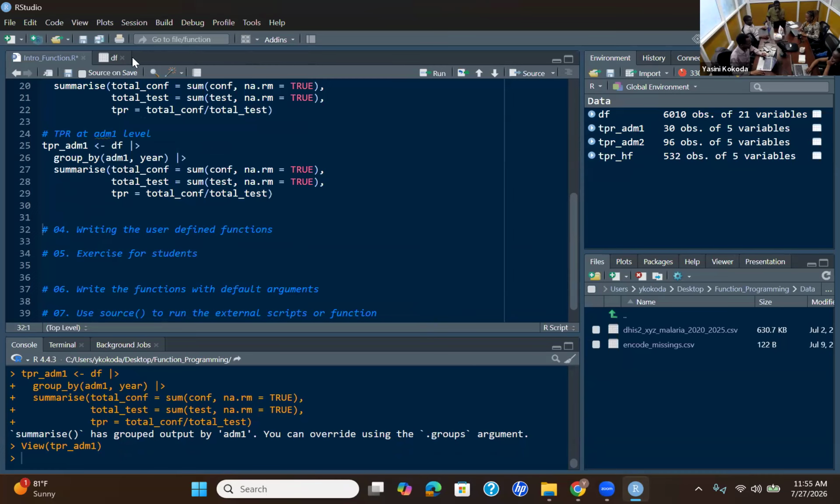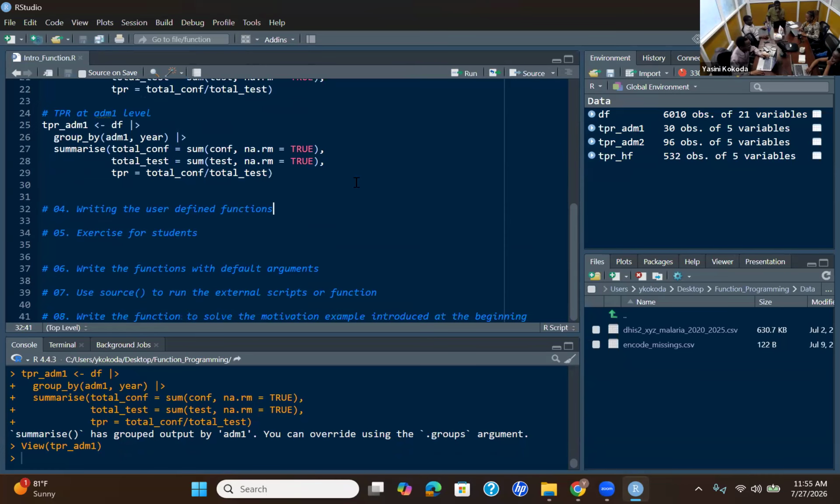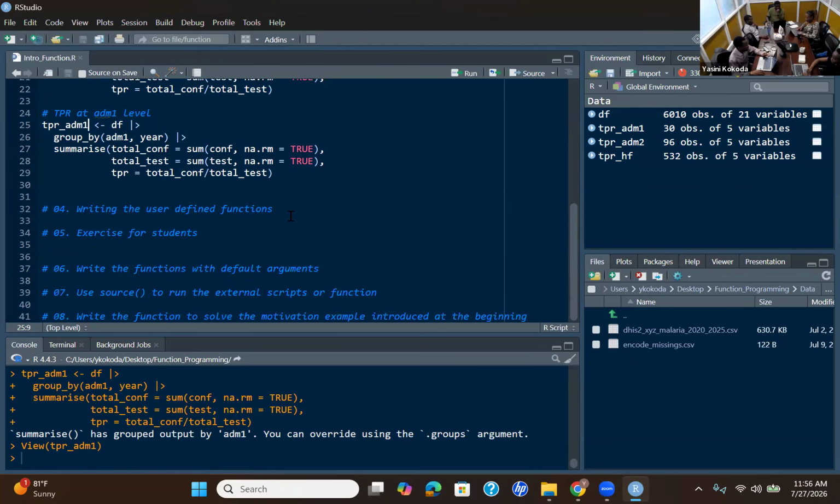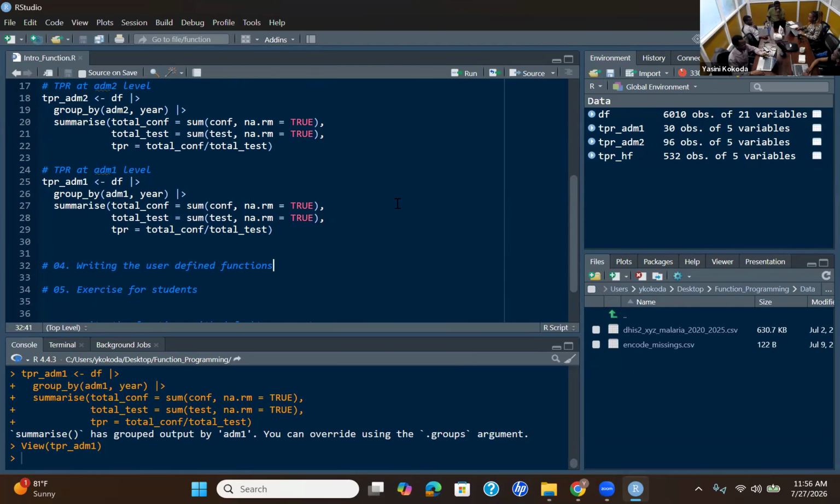You can remove this from here and then save the file. So we saw in the slides, by implementing it, how repetitive it is and how easy it is to make a mistake. Someone could forget to change the naming here, or somewhere forget to change the grouping variable. So we want to learn how to write a function so that you can write this once and then use the arguments which are changing to perform the same summary.